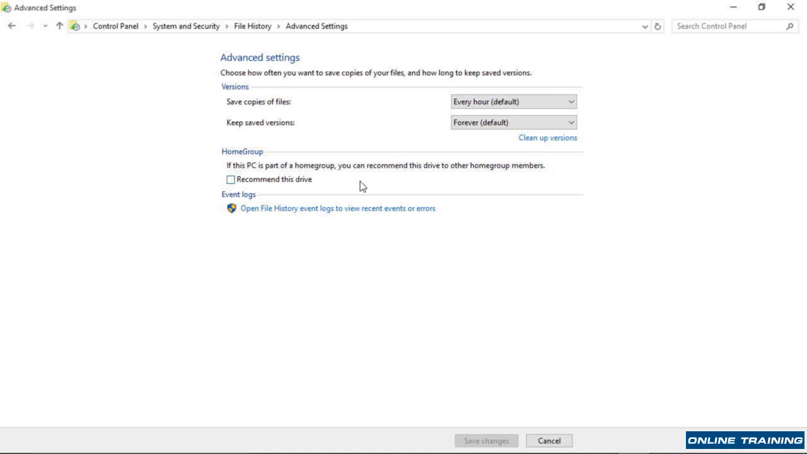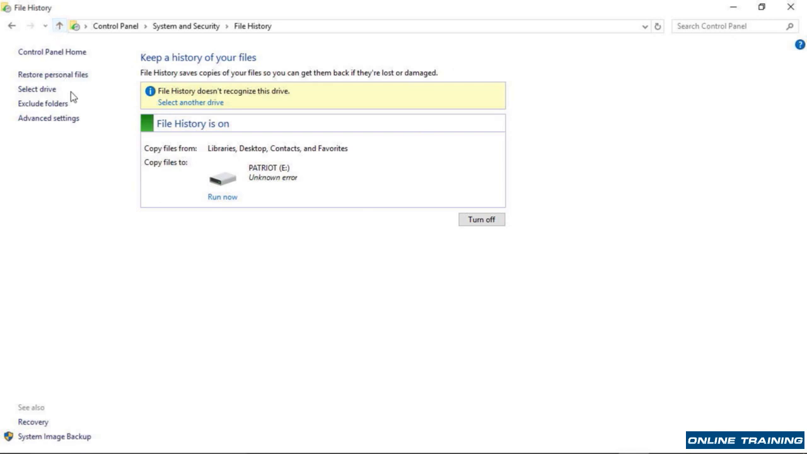You can also recommend this in the home group, and that way other systems in your own home group can use this location. So, if you get an external drive that's like 2 terabytes, connect it to one of the PCs and you can use it to back up more than one PC.